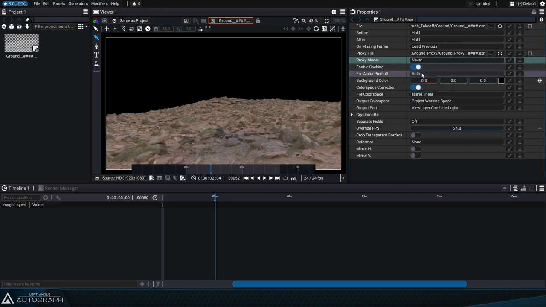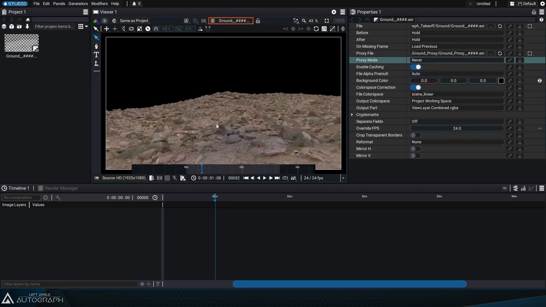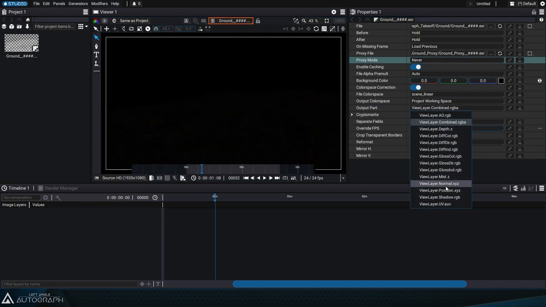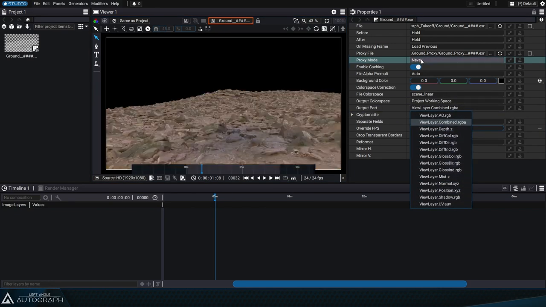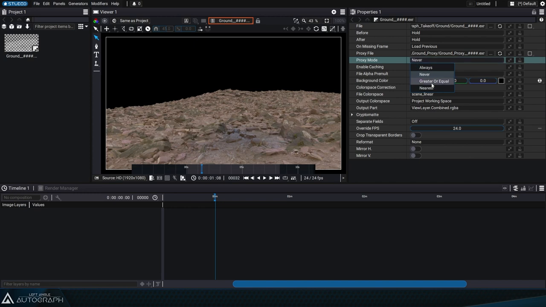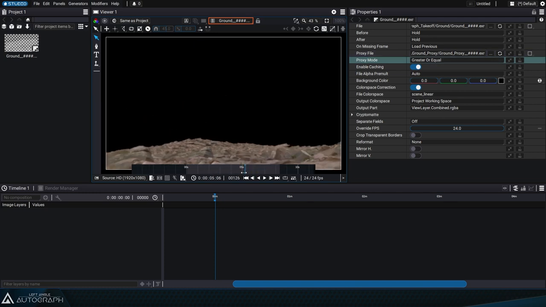Never mode, on the other hand, always reads the original sequence, making playback a bit more challenging depending on your processor and storage speed. The other two available options, nearest or greater or equal, are referred to as adaptive modes. The viewer currently has a zoom factor less than 50%, and the light bulb shaped icon at the bottom indicates that its resolution is dynamic. The viewer then uses the proxy instead of the original media, which contains half the number of pixels.